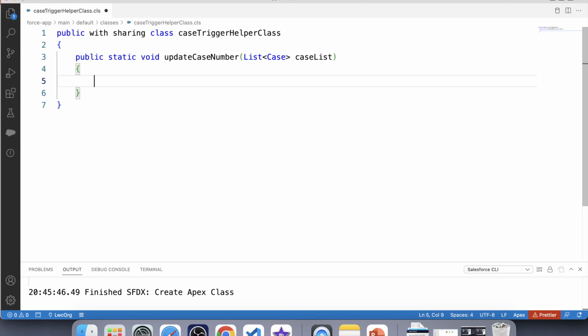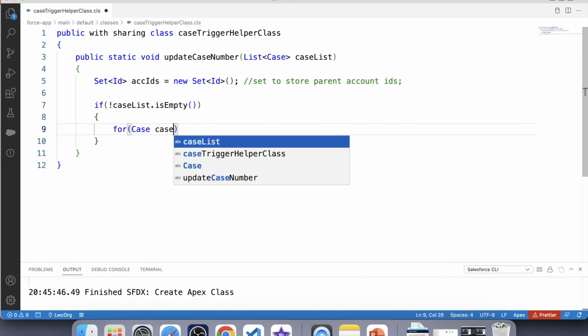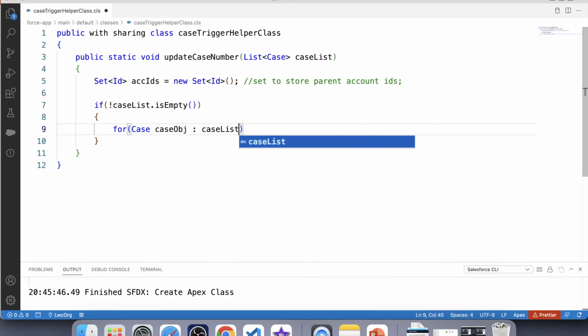So for that, let's create a set first. Set of IDs, new set. Let's add a comment also. Set to store parent account IDs. Let's apply a null check over this list. If case list dot is empty, iterate over it, case list.